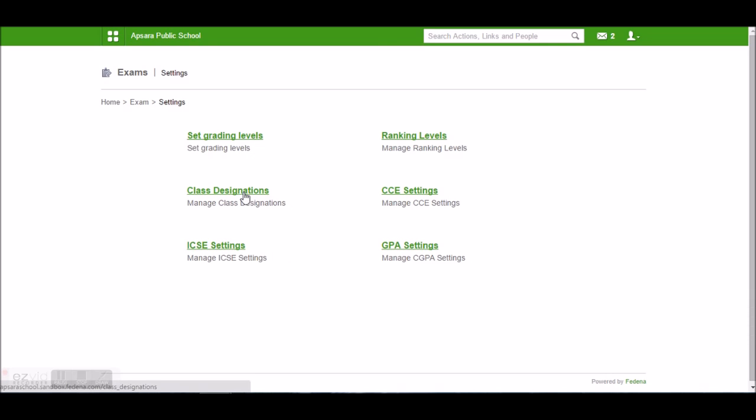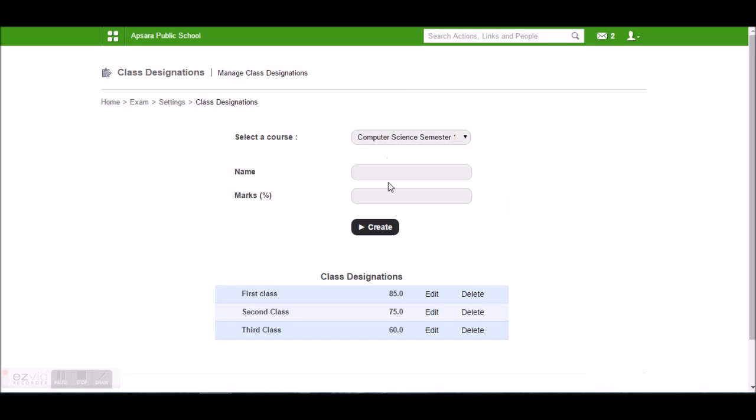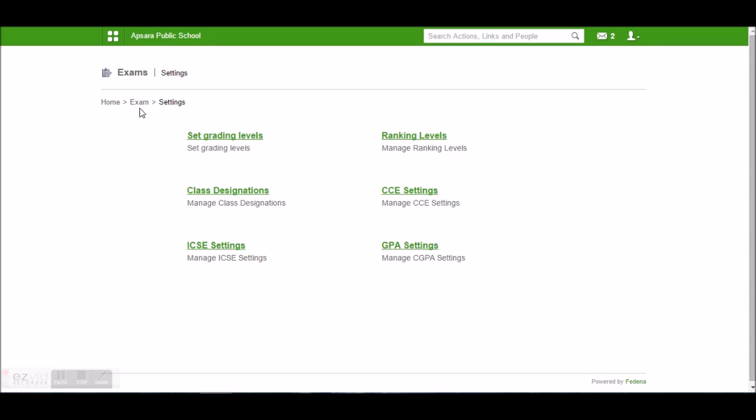Again, the next setting is class designations. Here again we need to select a course and we can give class designations like I have given already: first class, second class and third class. I'll show you this example. Click on this, and this is the name, first class, and the minimum mark to be in this particular class. The student needs to get a minimum of 85% mark. This is how we can configure class designation.